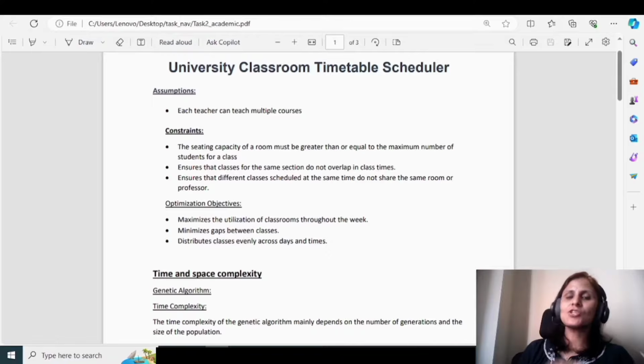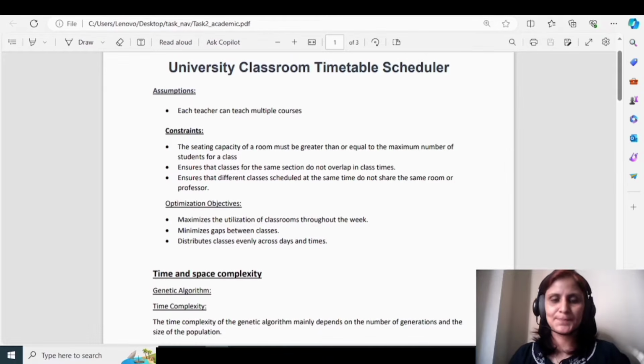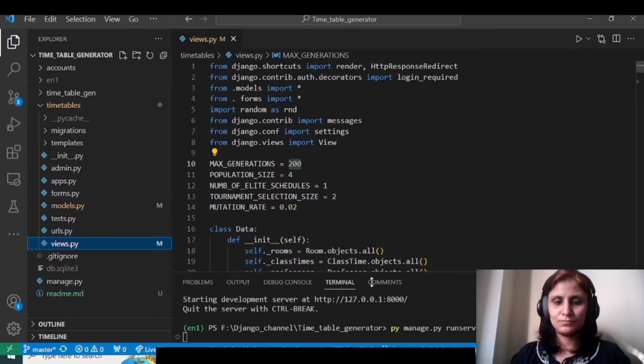The optimization objectives used in the algorithm are to maximize the utilization of classrooms throughout the week, minimize the gaps between classes, and distribute the classes evenly across days and times. Now let us see the implementation of this project. So let us run the server.